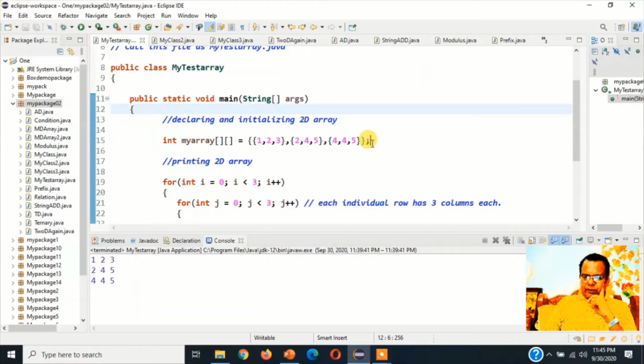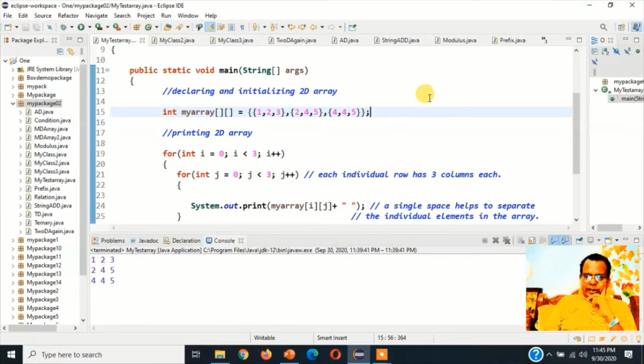Fine. So we have got 3 rows. Each row has got 3 columns. It's all very evident from seeing the declaration. There are 3 rows. Each row has got 3 columns also. It's a very simple multidimensional array of type int. Name is my array. Okay.